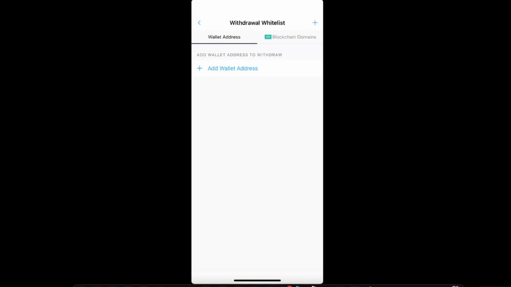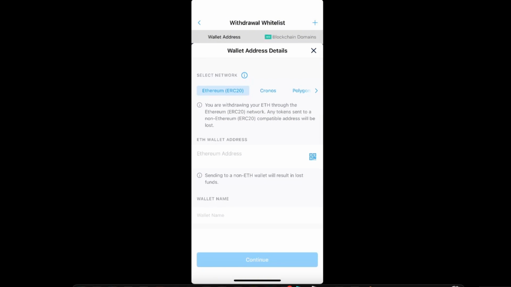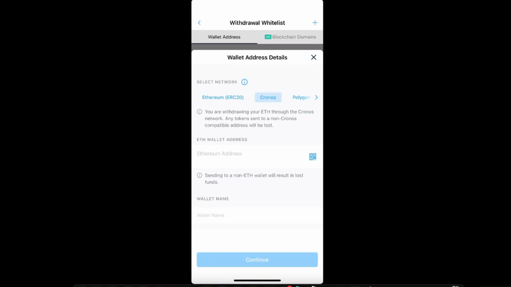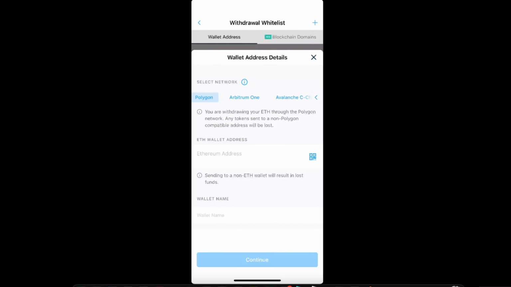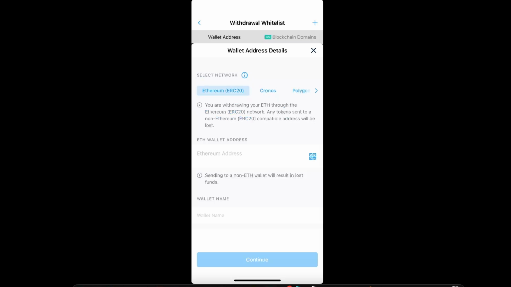From here, you will see an option to add a wallet address. You want to click add wallet address and you want to add either Ethereum address on the Ethereum network or on some other networks like Kronos, Polygon, Arbitrum One, and so on and so forth. So I'm just going to go to Trust Wallet now.